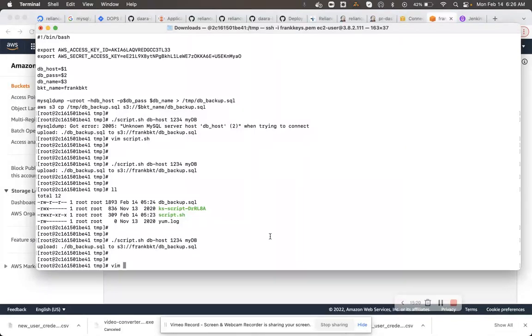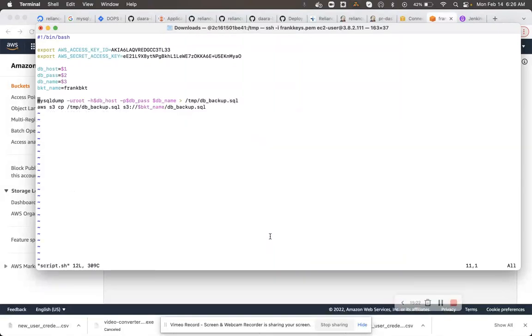So let's modify the script. Go back to your script and let's give it a date. I have a variable called date: dollar date, plus percentage hour, percentage month, percentage seconds. This is a date variable. So give it a space.